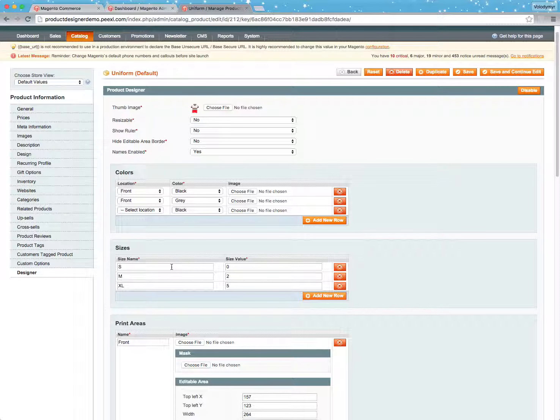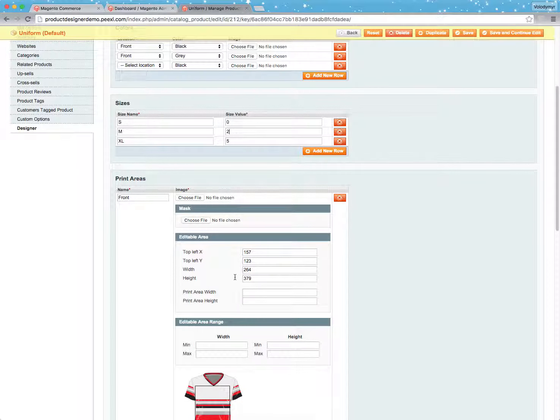The next are sizes, which for apparel are S, M, L, XL, and the size value is a price markup that will be added. So the larger the shirt, the more it will cost. The printable areas is the most important part here, and we will go over this in detail. The main image is uploaded here, and near the image field, if you'd like to have a mask for the product, or if you would like the product to appear as a mask, then you upload the mask here.